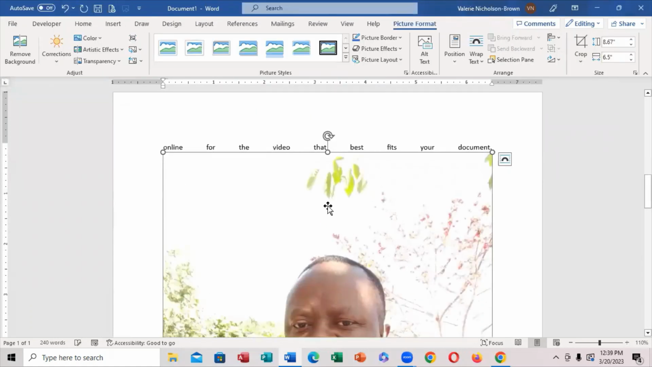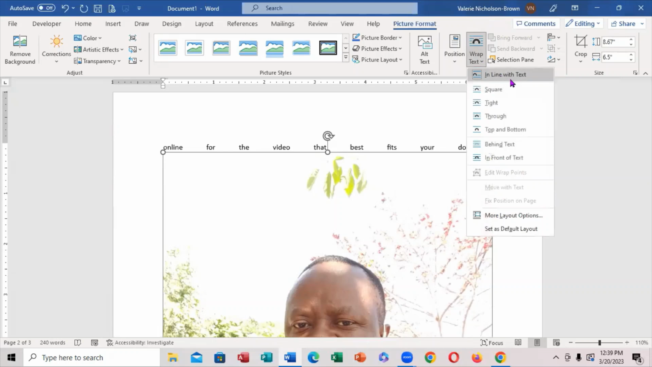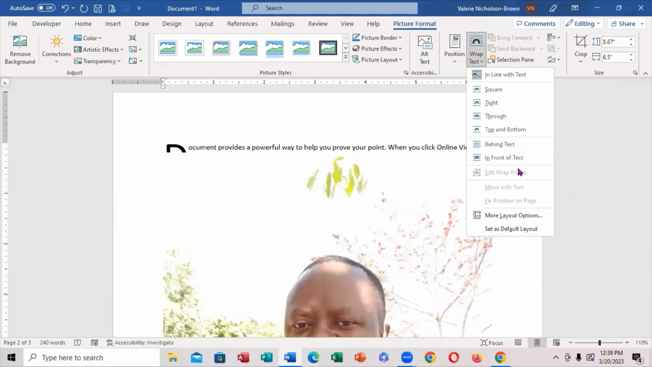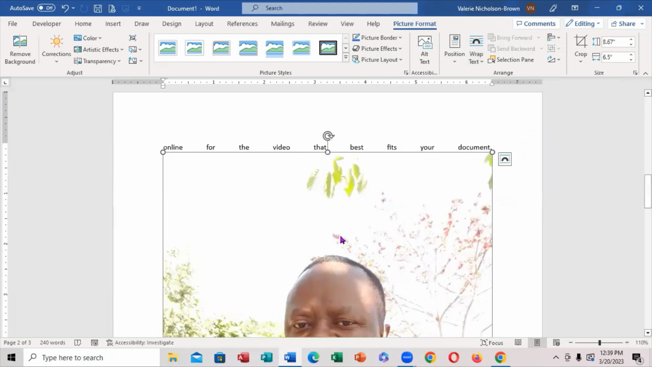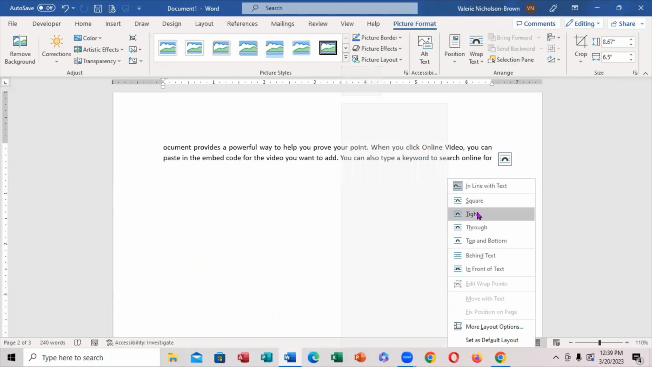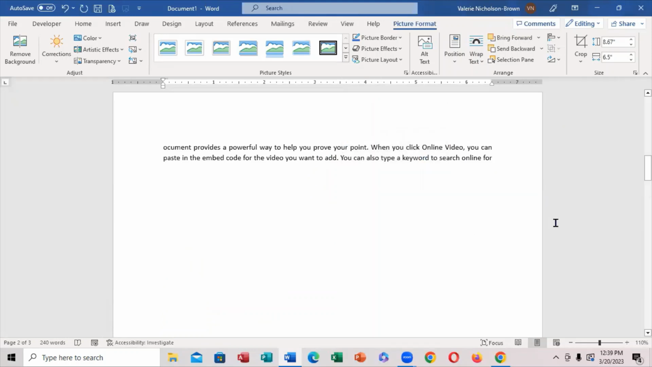Now if you notice, it's big right here. What we want to do is wrap text. So we're going to wrap text. We can come right here, right click. You notice the square, tight, through and all of that. And if I don't want that, I can actually right click on the photo itself. You notice I will see wrap text. But what I want to click on is the word tight, because I want it in the middle of the paragraph. Now I click on it. Now you notice you haven't seen it.